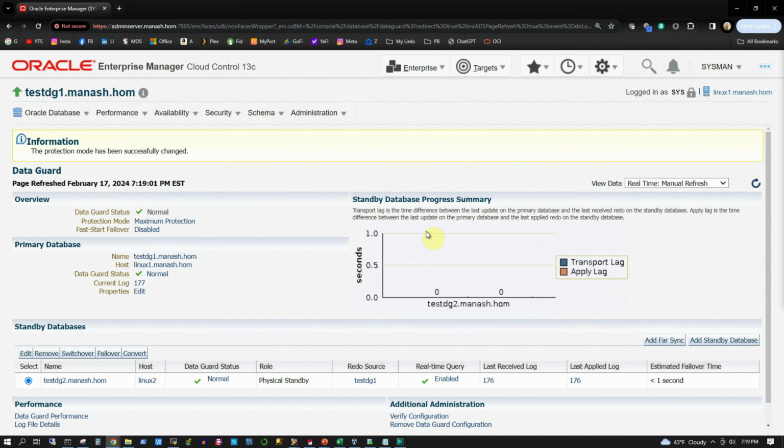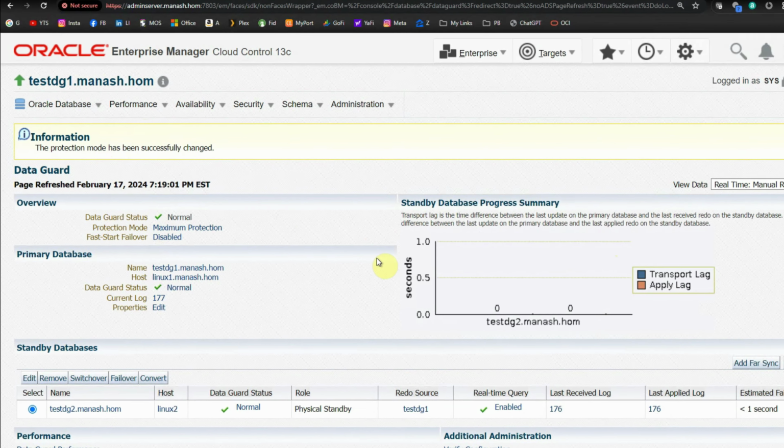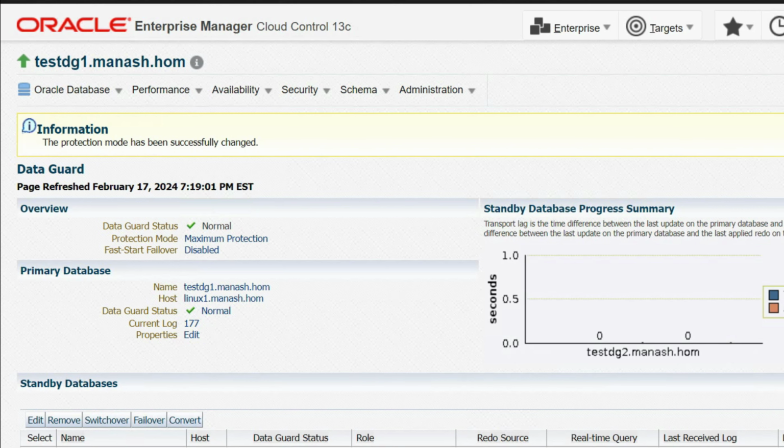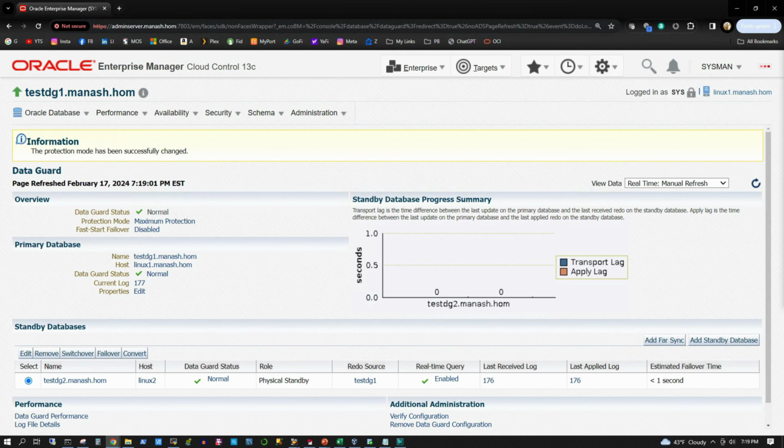Now we are back to the OEM console in the Data Guard administration page, and we can see that the protection mode has been successfully changed, and we see that the value now here is maximum protection. Now let's do another test. We will temporarily shut down the standby database and see if the primary database automatically shuts itself down or not.